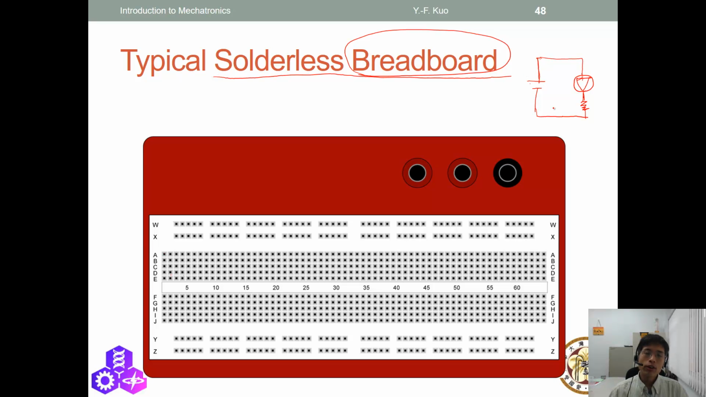And if we want to connect the battery to the LED and to the resistor, it's very cumbersome. You have to solder them together. By using this breadboard, you don't have to solder them together. What you can do is, let's say you have an LED, one pin is over here. Now the LED is here. Okay, you put another pin over here.